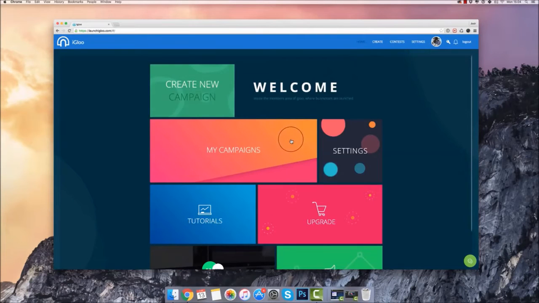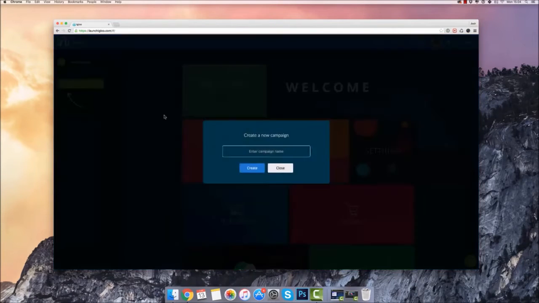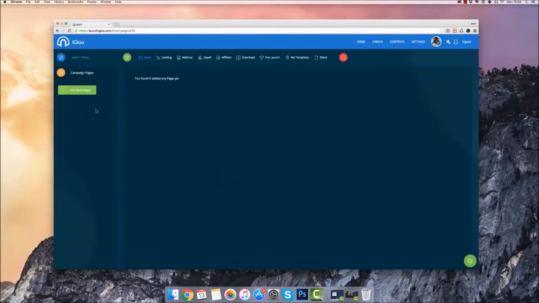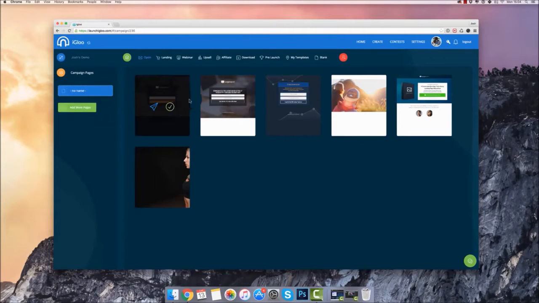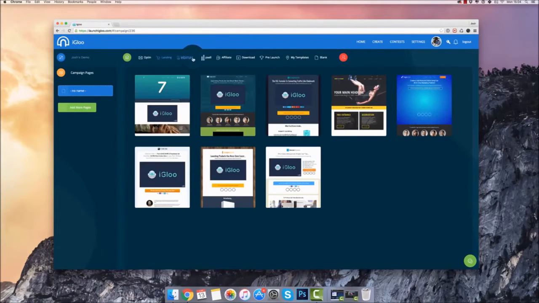So let's go through to the home page and let's go ahead and create our first campaign. So I'm going to call this one Josh's Demo and click on Create. Now what we can do is begin adding pages to our campaign. So you can add opt-in pages, landing pages, webinar pages, upsell pages, any type of marketing page you need.